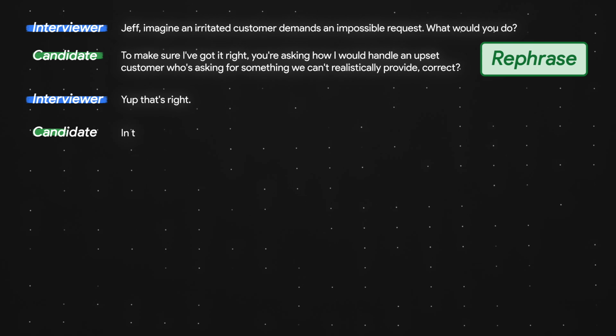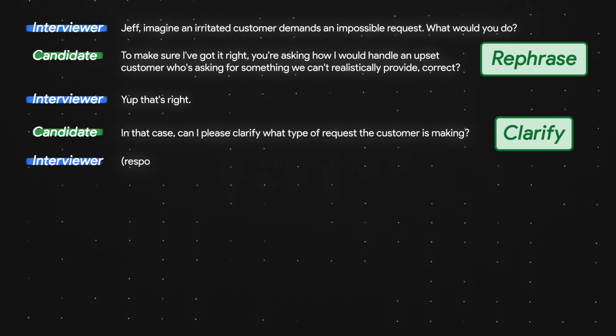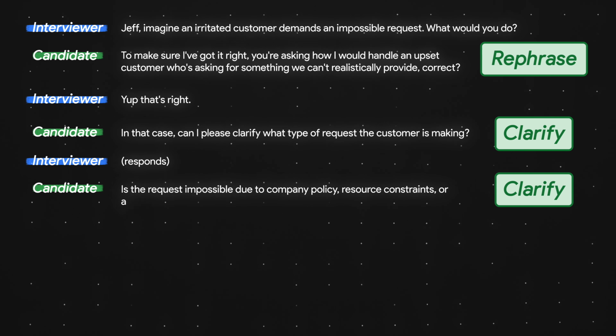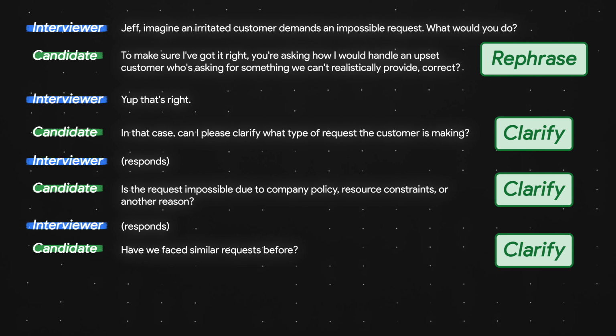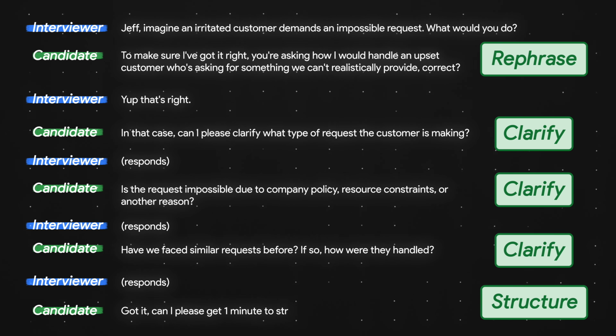Yep, that's right. In that case, can I please clarify what type of request the customer is making? Is the request impossible due to company policy, resource constraints, or some other reason? Have we faced similar requests before? If so, how were they handled? Got it. Can I please get 1 minute to structure my thoughts?